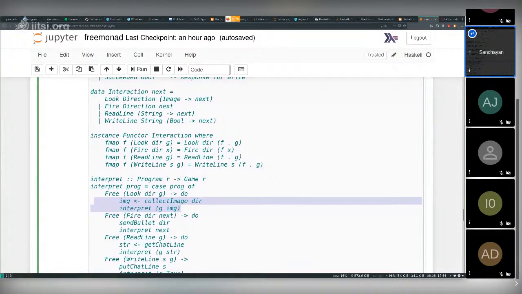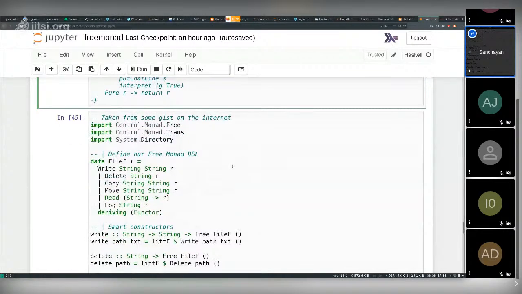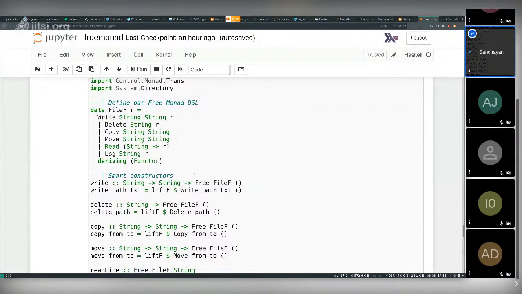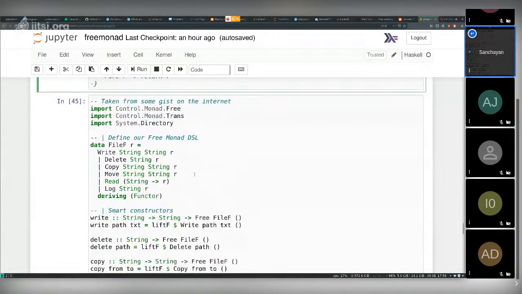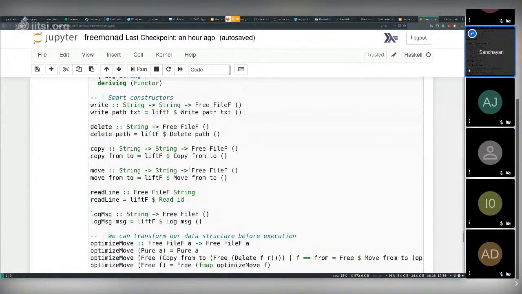So then let's move on to seeing something better than a toy example. I have included one example here. I found this from some random gist on the internet. I don't have that actual link anymore, but I've included it here.